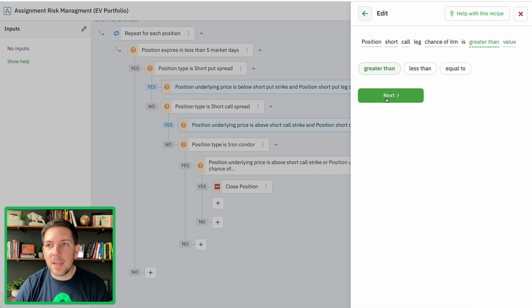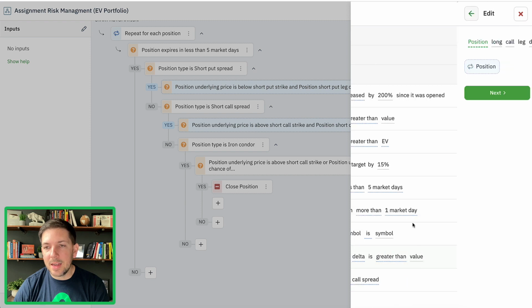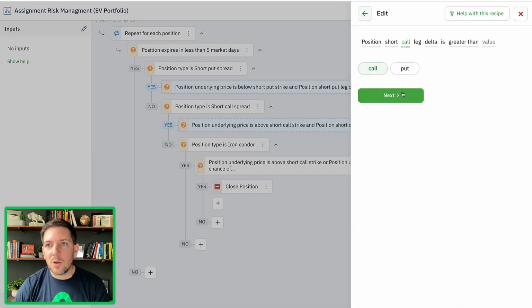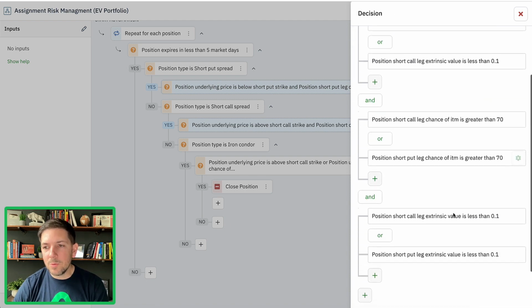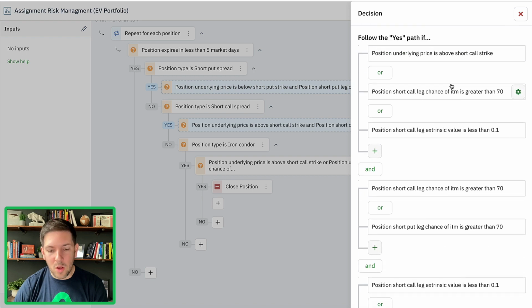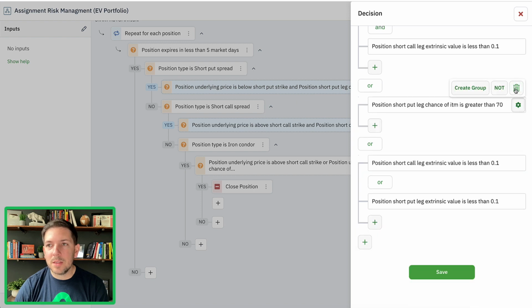Chance of being in the money is greater than, and I'm using 70%. So now that gets added here. I'm also going to add the extrinsic value of that leg is less than 10 cents. So I'm going to do the short call leg, and the extrinsic value is less than 10 cents, which is what I had in here before. So now that's all grouped. You can see it's all grouped in one single decision. And then we're going to switch these to and statements, switch this to an or statement. And then we're going to start moving some of these around also.